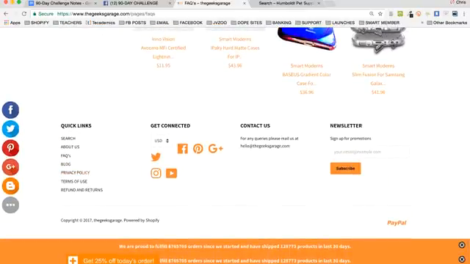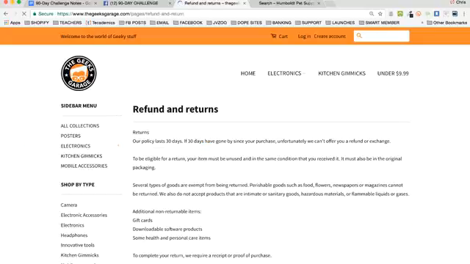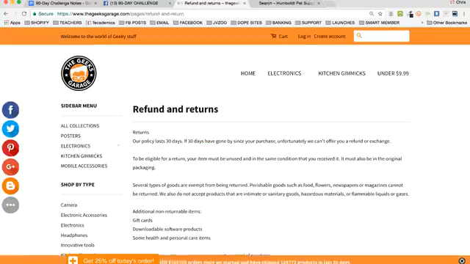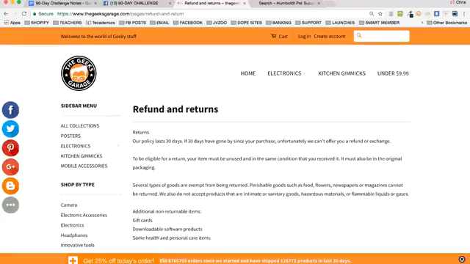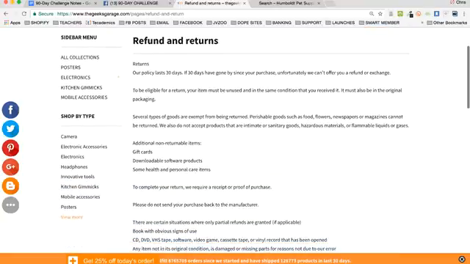Okay, let's go down here. They got the basic ones: privacy policy, terms of use, and refunds and returns. But notice how they basically simplified this a lot. Returns. Our policy lasts 30 days. If 30 days have gone by since your purchase, unfortunately, we cannot offer you a return. To be eligible for return, your item must be unused, in the same condition you received it. It also must be in the original packaging. Several types of goods, blah, blah, blah.